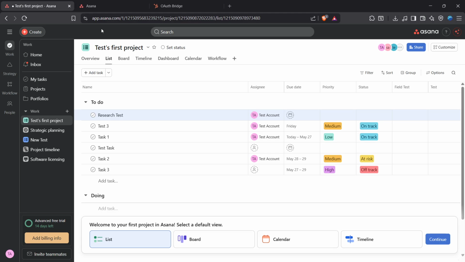First, open Asana and sign in as you normally would. Make sure you have access to the workspace and project where you want to track time. Time features can vary by plan, so if you don't see the options I mentioned, check with your admin or confirm your plan includes time tracking.